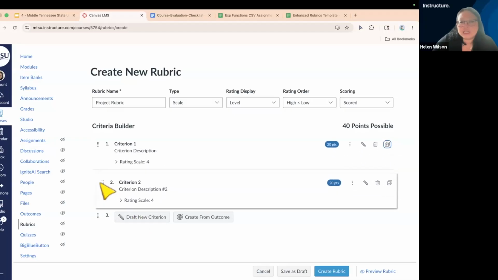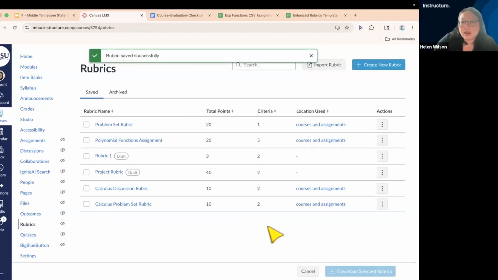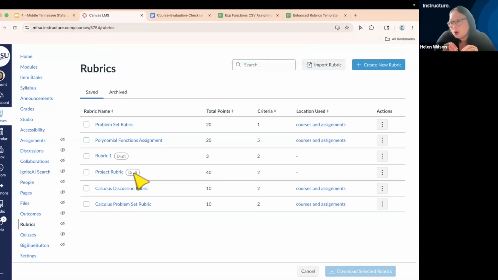Now we can move criteria around. Keep on going until you have your rubric all laid out for you. And then you're going to want to at least save as draft. Now, when you do choose save as draft, it appears in your list in the draft state. It means you can't yet use this with students. It means you're intending to go back to it and fix it up.